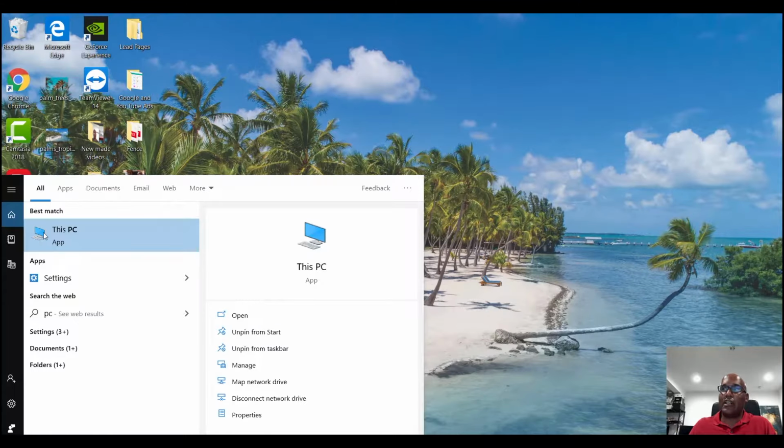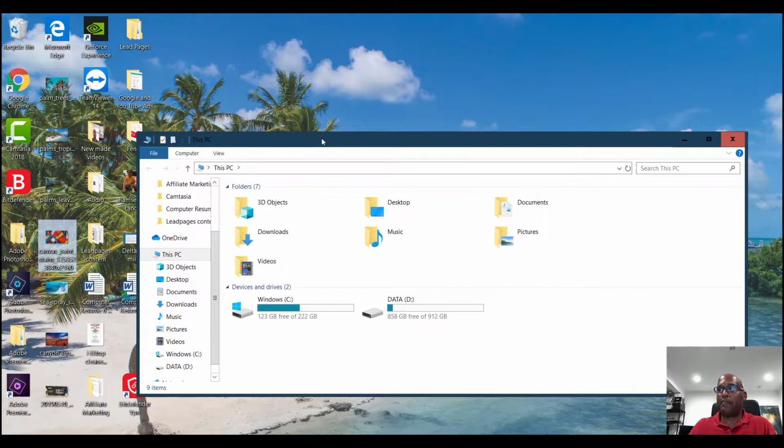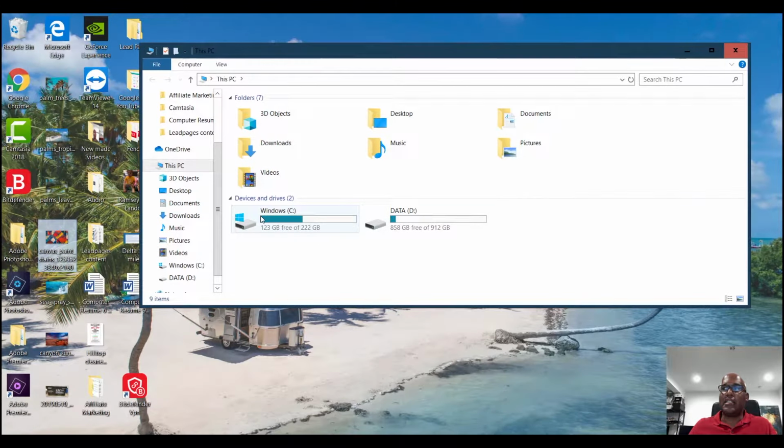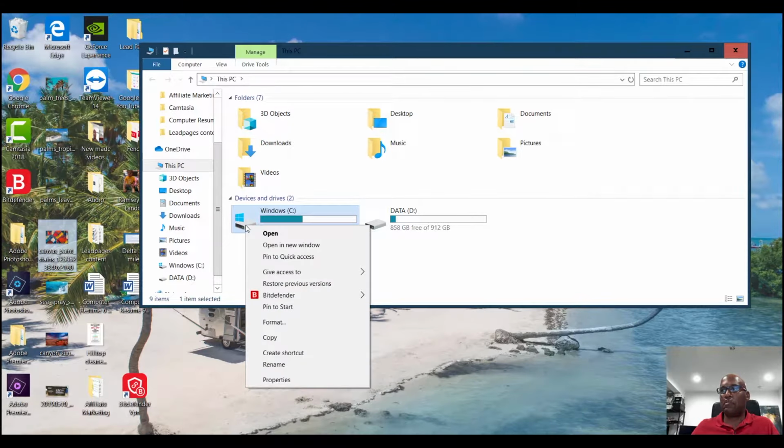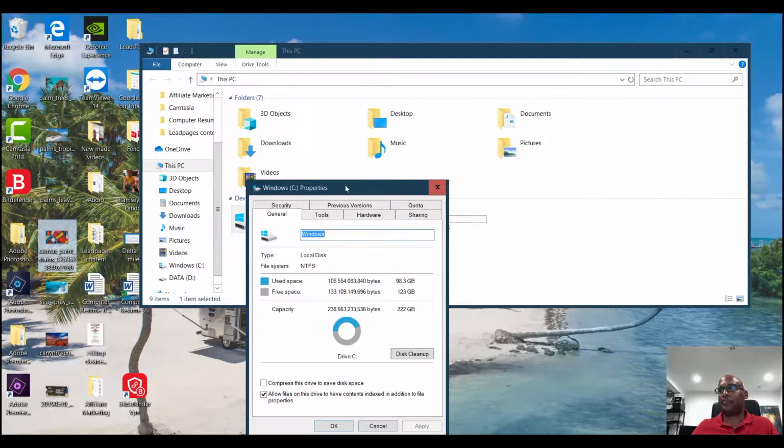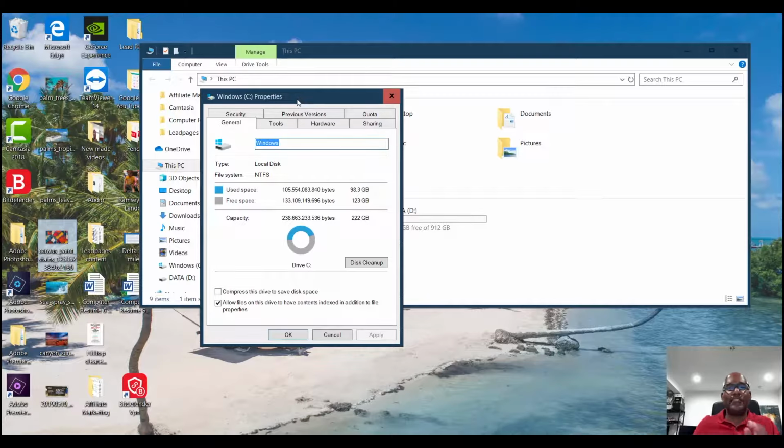Okay, so I go down to This PC app. I left click on it. It comes up. Now I see the C drive and I see a D drive. Now this computer, I have 2 hard drives in my computer. So what I want to do is right click on the C drive. I want to go down to properties and left click. And there's a tool called Disk Cleanup. I'm going to go down to Disk Cleanup and click that.